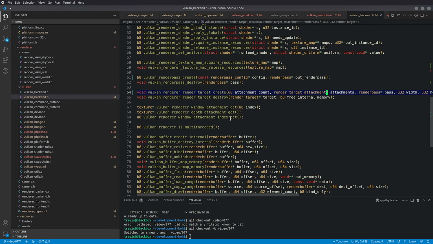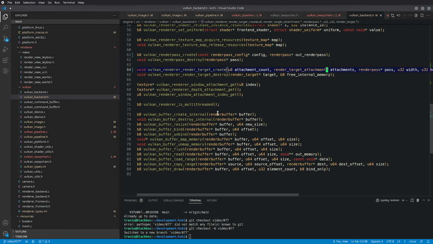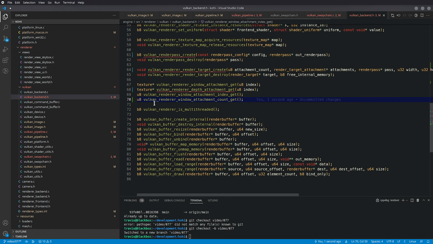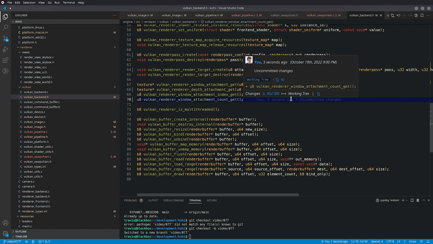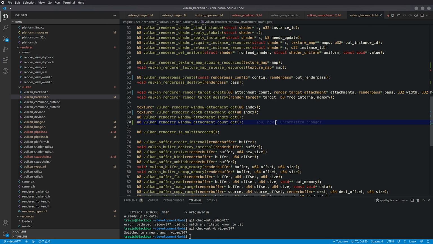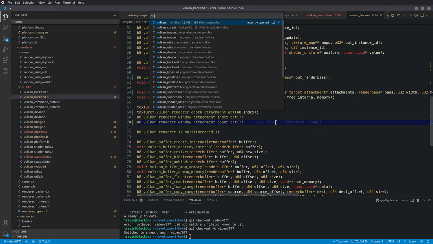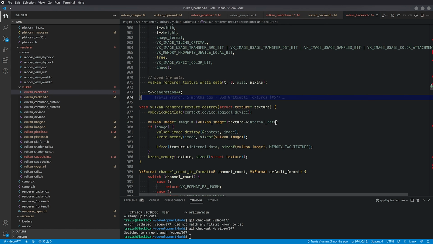And then come down here to the depth attachment get. We're going to add an index to that. And then we're going to add something here to also obtain the window attachment count. And that is going to be it for the backend, at least in the H file. So we'll go to Vulkan backend C.